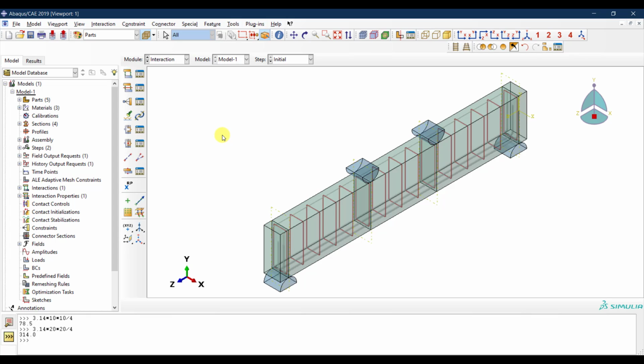Now, if you have watched our previous tutorials, we typically use reference points at the supports and at the loading points to apply the loads, which is of course the recommended way of doing things. But right now, just to make things quicker, instead of creating reference points and creating rigid body constraints, again, you can refer to other videos regarding how to do that. Just for simplicity, I'm going to apply the boundary conditions directly on the surfaces of the supports.